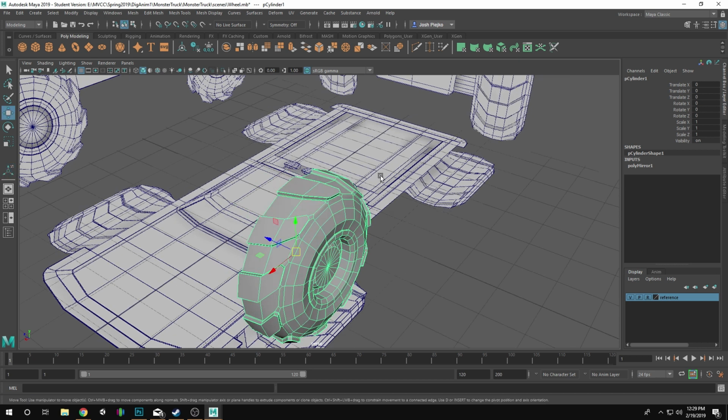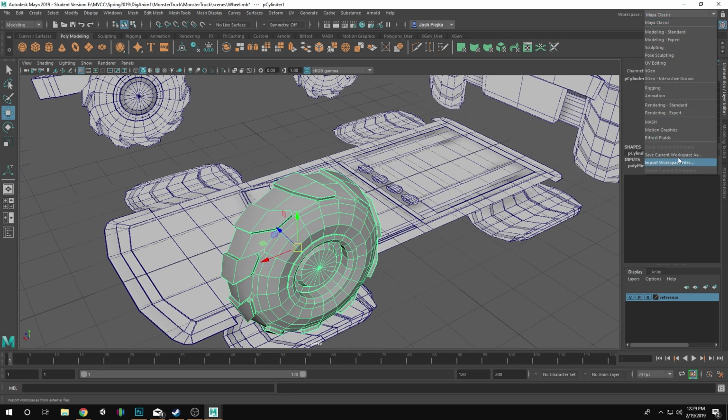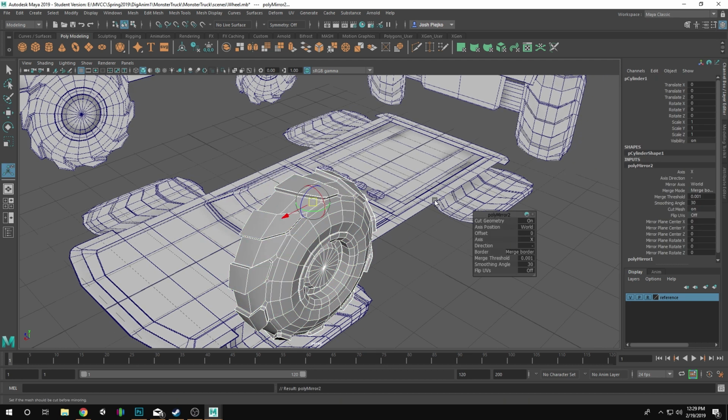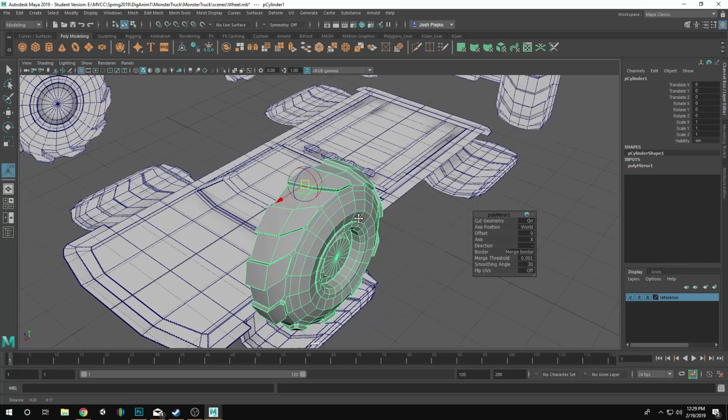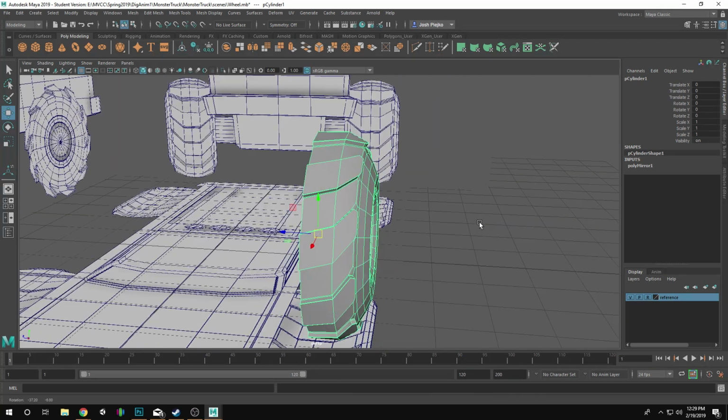Okay, so we are back, and I have gotten my menus back. I had to reset my workspace, and the menus are now appearing again. That is a massive glitch. Super fun. But let's talk about this.